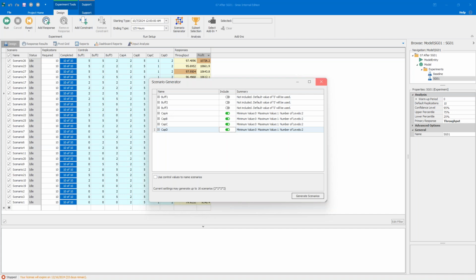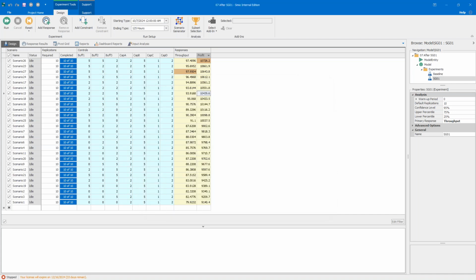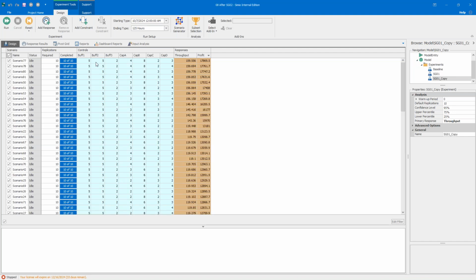So I've already done this. I'm not going to show the generation, but I've already done the scenario generation, and this is the result. So you can see that on all of my scenarios I have my 552 buffer configuration, and what I've systematically varied is the corresponding machine capacities. And so once again, I can go select my profit, do subset selection, and now it is telling me that based on my simple 2-phase experiment, where I looked at different buffer configurations and then secondarily looked at the machine capacities, this is the best value that I get.